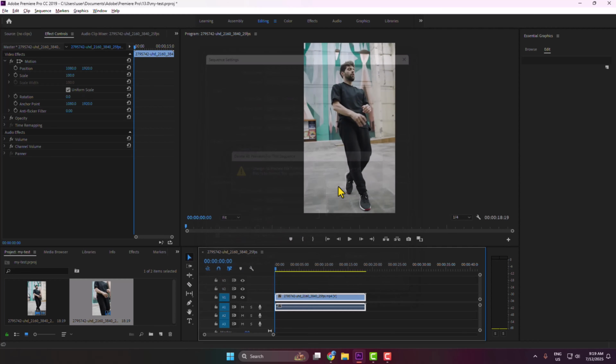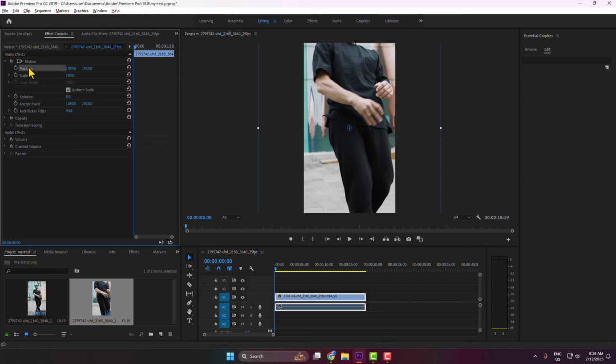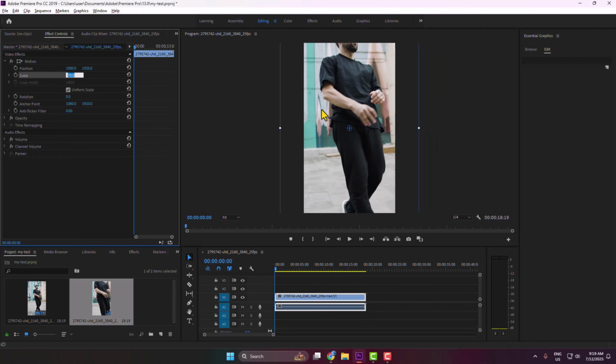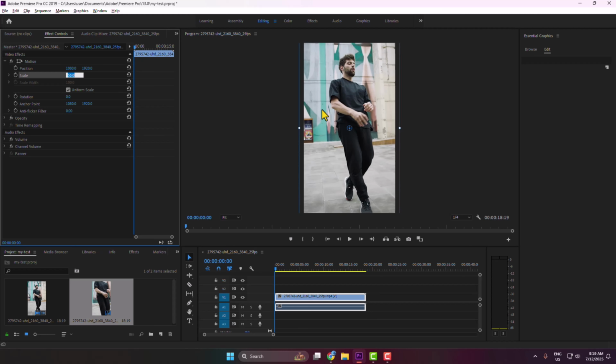Click on OK. And now select the video clip, go to effect controls, select scale, and you have to adjust your video with your sequence or project size, just like this.